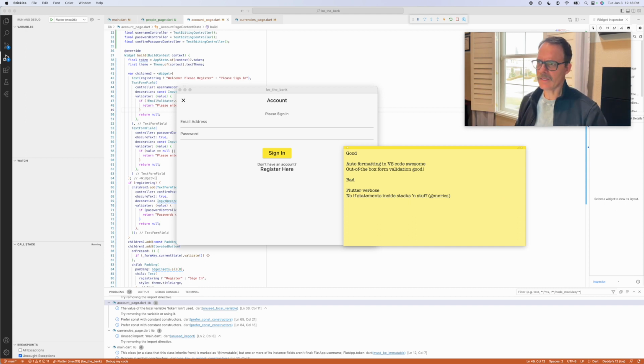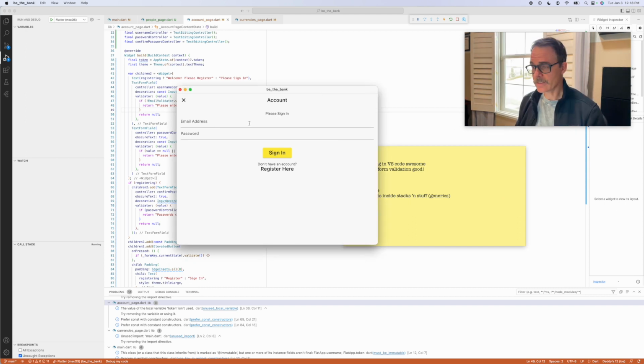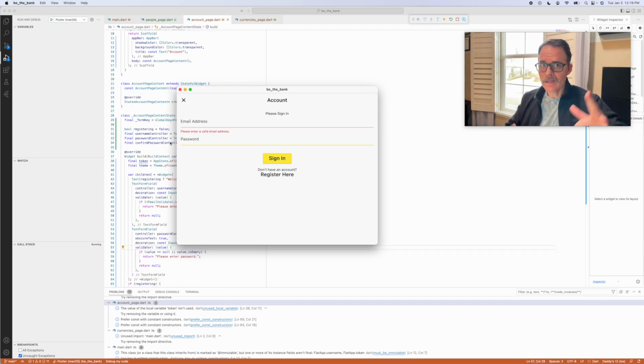But anyway, I got my account thing working. The next step is to actually integrate this with my backend, and I'll be back when that's done.